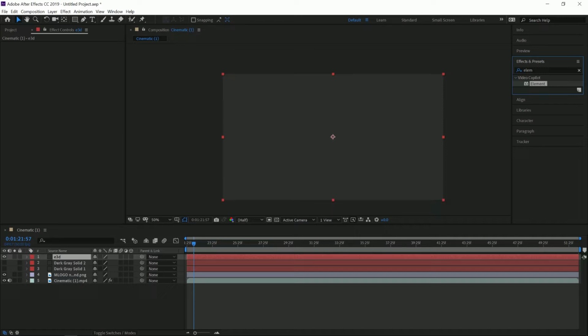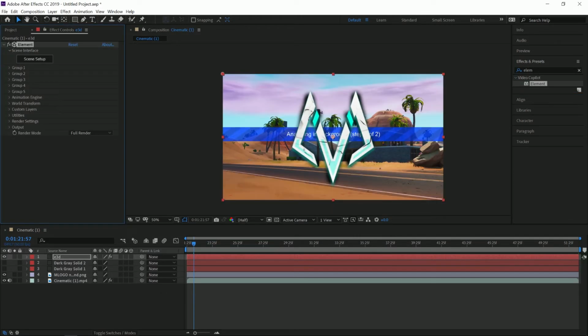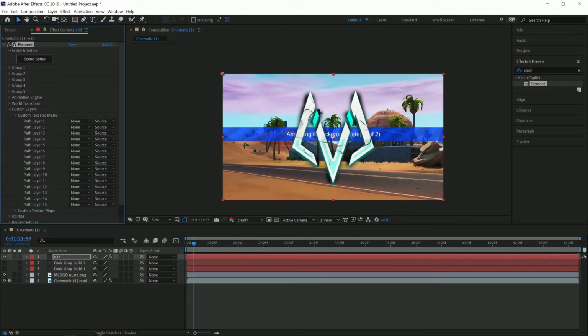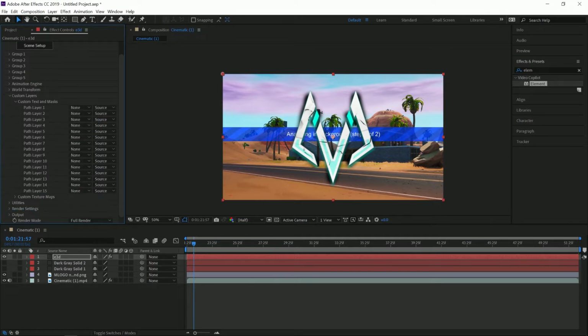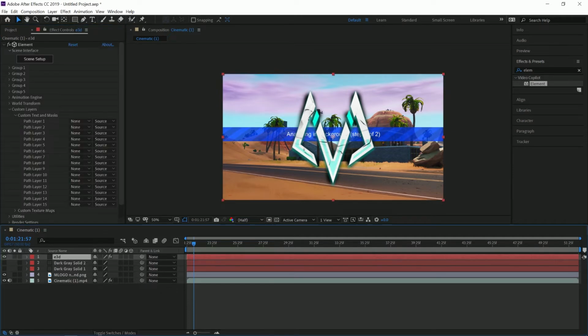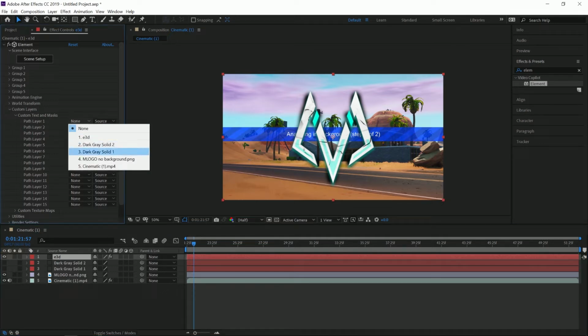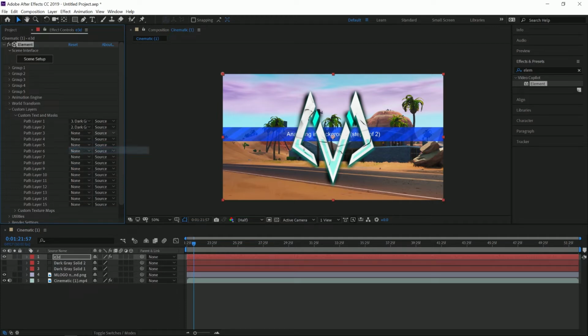So we're going to put Element on our solid, and the first thing we can do is go into custom layers and custom text and masks. All these path layers are the different possible layers of what we did earlier that you can use in Element 3D. Where it says none, we're going to click the drop down and select dark gray solid 1, or for you it's red solid 1, blue solid 1, whatever it is. Then for the second one you're going to select solid 2. Where it says source on both of them, select it and click on masks.